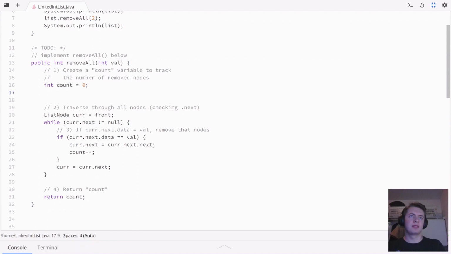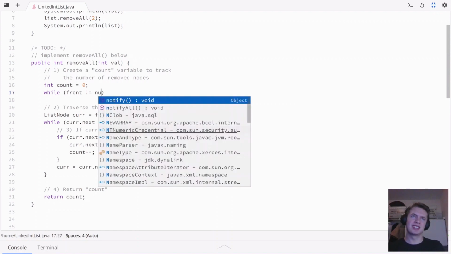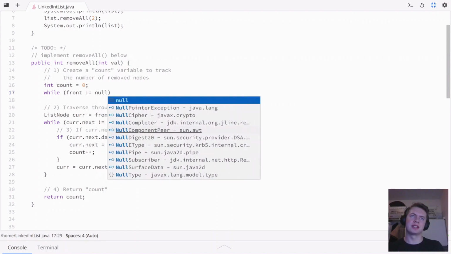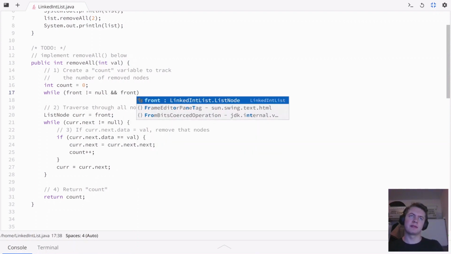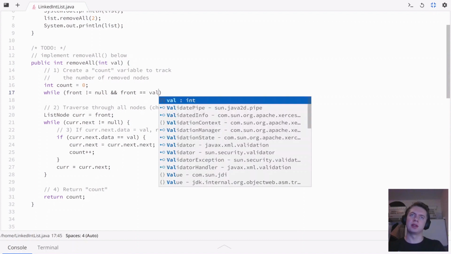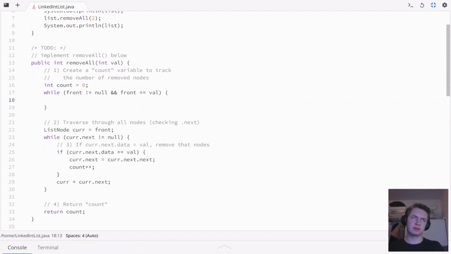Let's do that. So we need to guarantee that front is not equal to null if we're looking to remove it. We're looking at that by using front is not equal to null. And we also want to check if front contains the value in order to remove it.